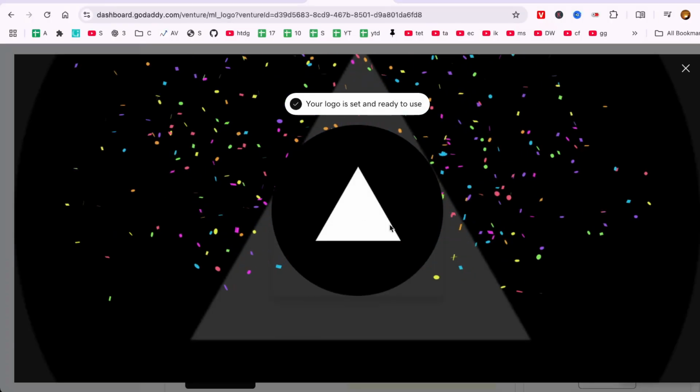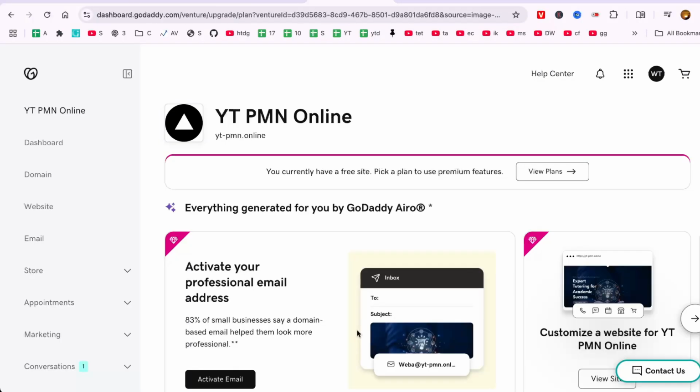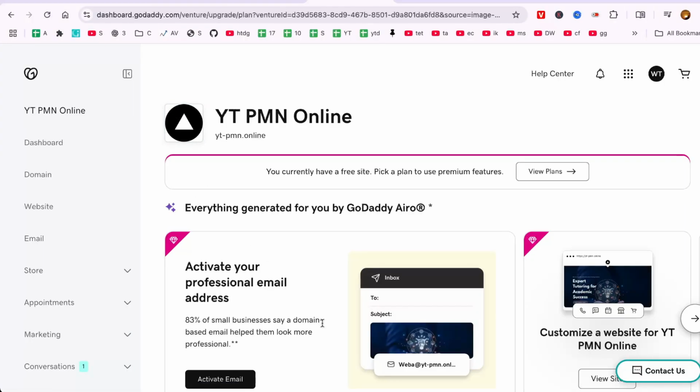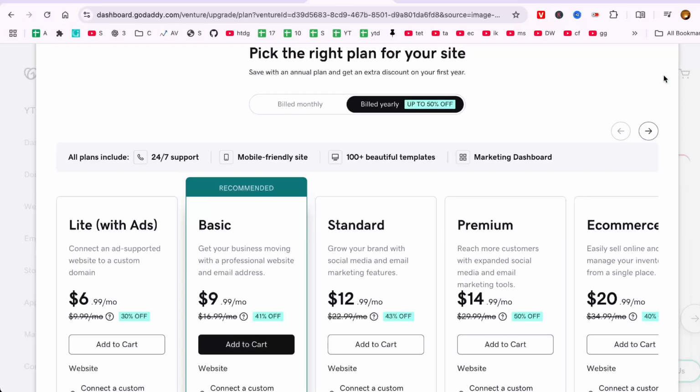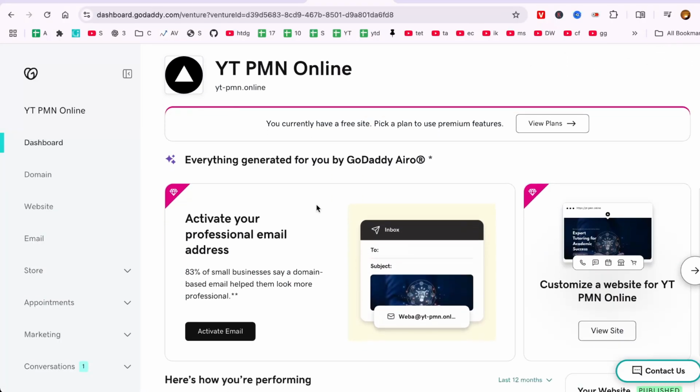Once you're happy with the placement and appearance, finalize your choice by confirming your selection. Congratulations! You've successfully uploaded your logo to your Godaddy website. You can return to your main Godaddy account dashboard by selecting Continue to Dashboard to manage other website aspects.